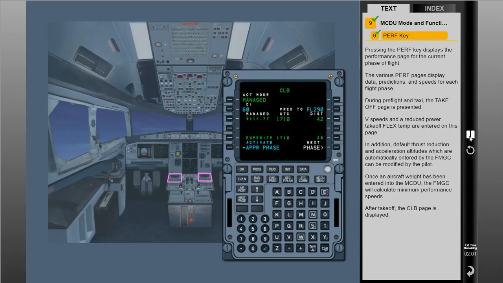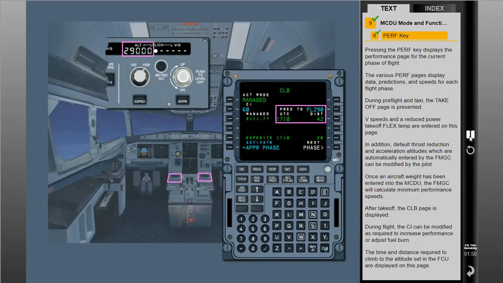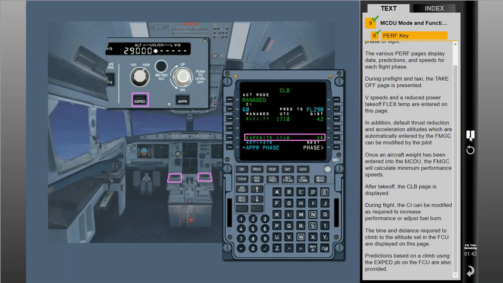After takeoff, the climb page is displayed. During flight, the cost index can be modified as required to increase performance or adjust fuel burn. The time and distance required to climb to the altitude set in the FCU are displayed on this page. Predictions based on a climb using the Expedite push button on the FCU are also provided.